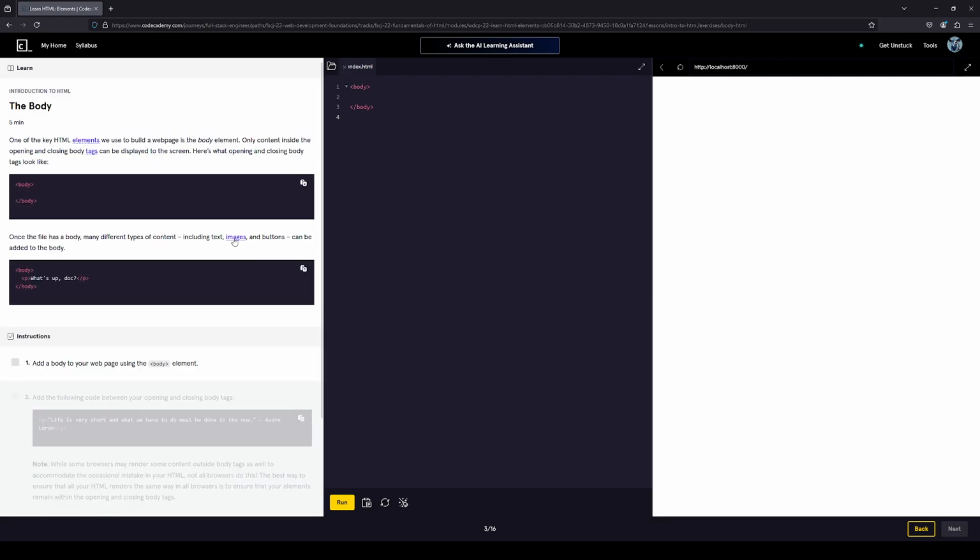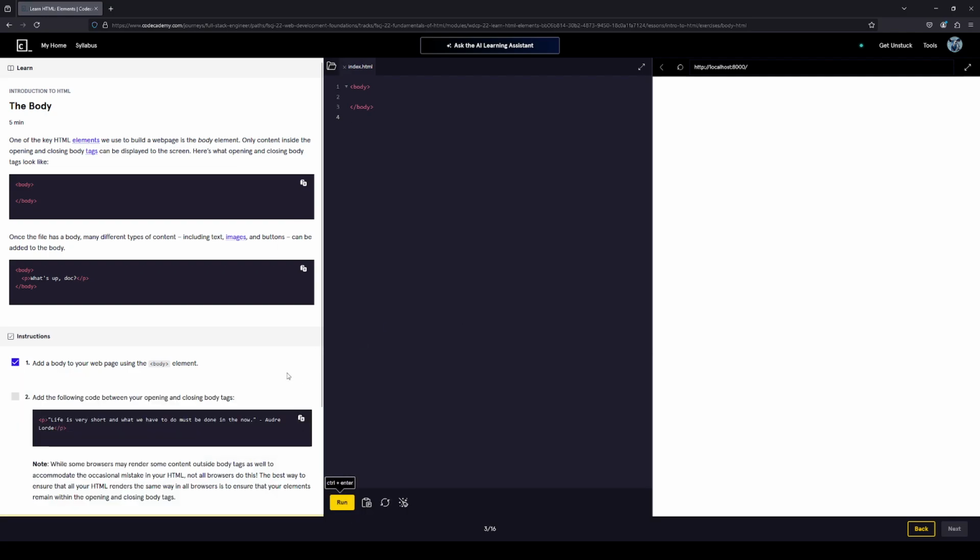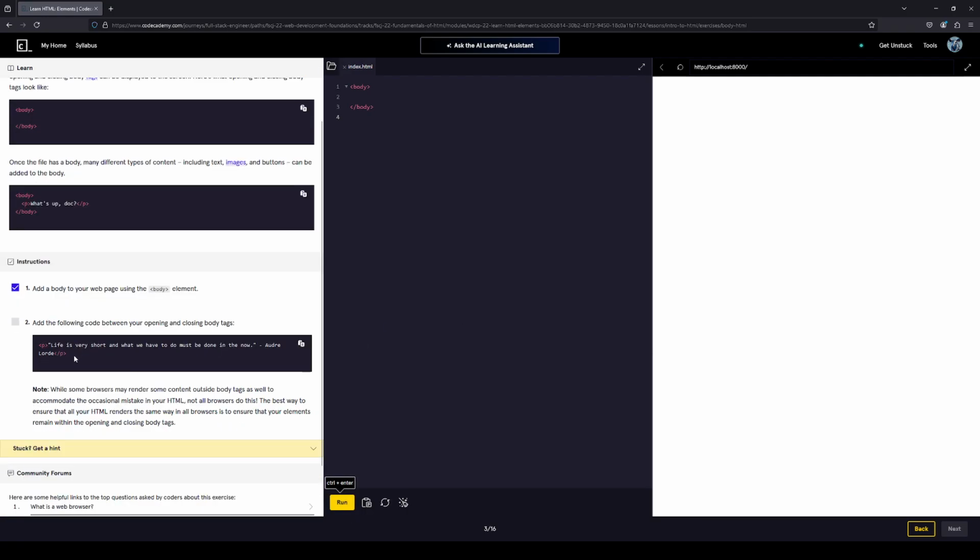Many different types of content, including text, images, and buttons, can be added to the body. So add a body to your web page using the body element. We've done that. Let's run it. And then add the following code between your opening and closing body tags. So it's a paragraph because it's P. Let's run this.